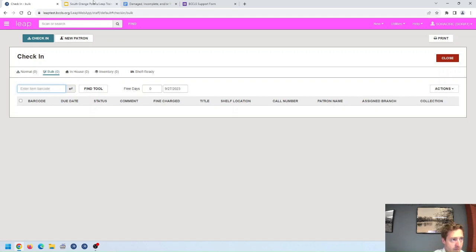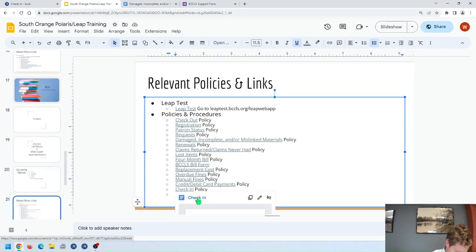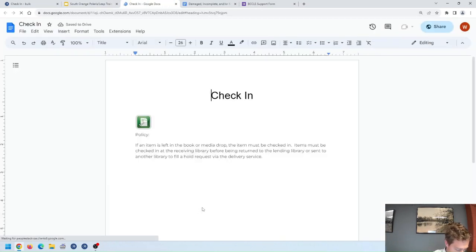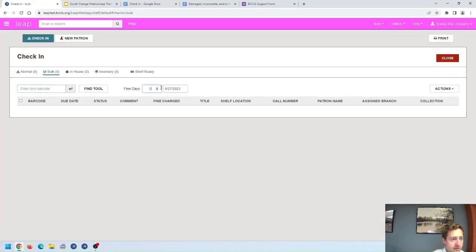One quick thing with check-in and book drop with PMP is all items left in the book drop, including media, must be checked in. We have something called free days. What that does is this accounts for, in bulk check-in, days that the library is closed. Say it's a holiday weekend, the library is closed on Monday and Sunday, then you would do two free days, and it would give everyone that's checked items in those free days.